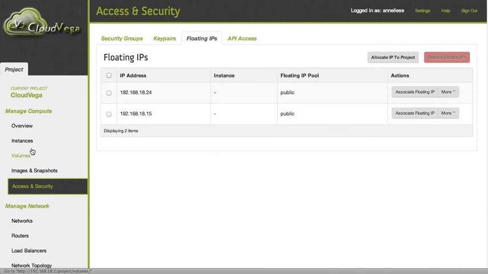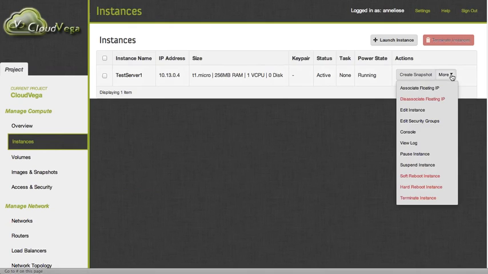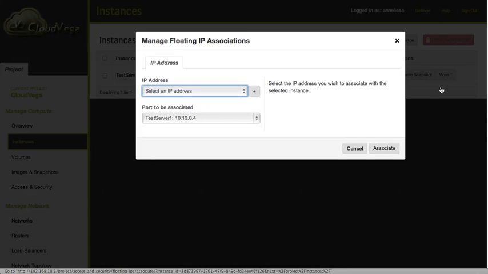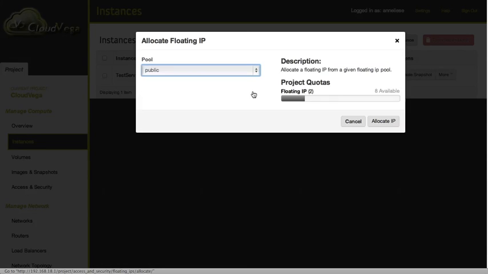You can also associate an IP address to an instance from the Instances page. From the drop-down menu, select Associate Floating IP. Here you can choose one that is currently in the pool from the drop-down menu, or you can choose to have one assigned randomly by clicking on the plus button and then selecting Allocate IP.